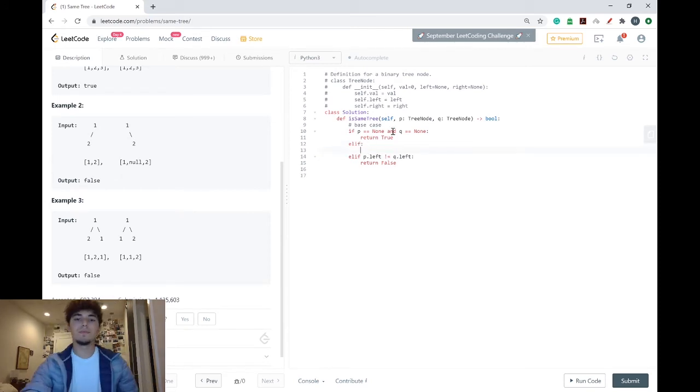So with this one, our base case is: if P is None and Q is None, we're going to return true. However, we could be given the case where P has a value of None and Q actually does have values, making them not identical because one has values whereas the other doesn't. So we'll say if P is equal to None or if Q is equal to None, then we're also going to return false. Whoops, there we go.